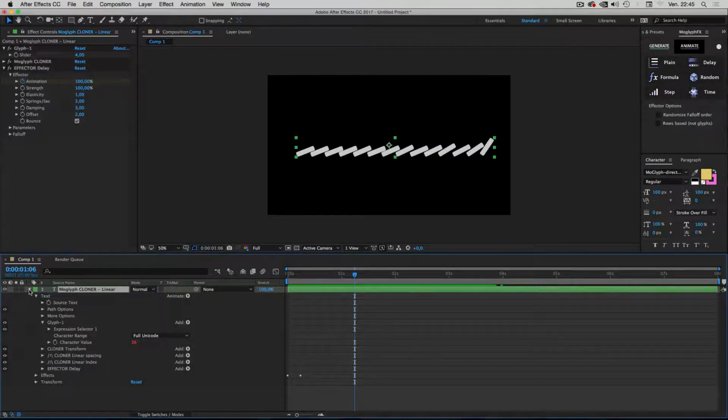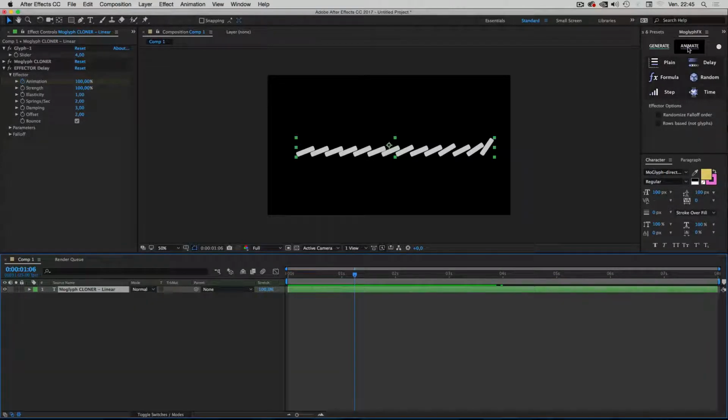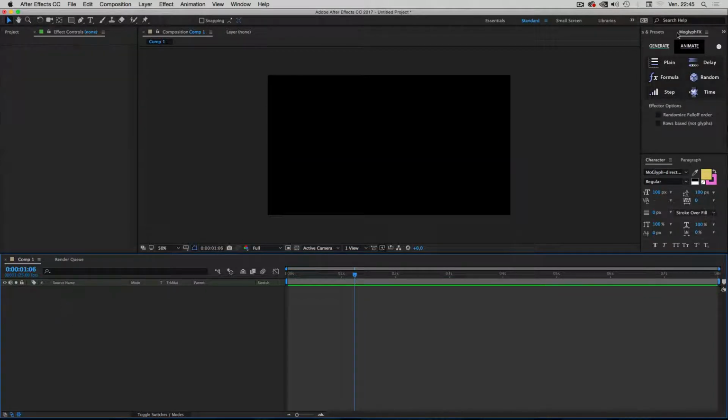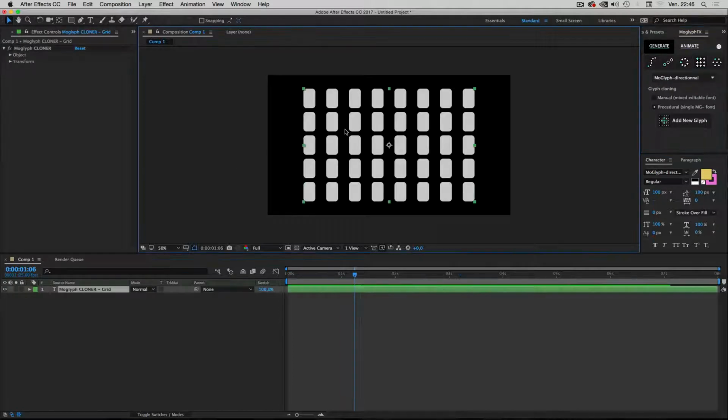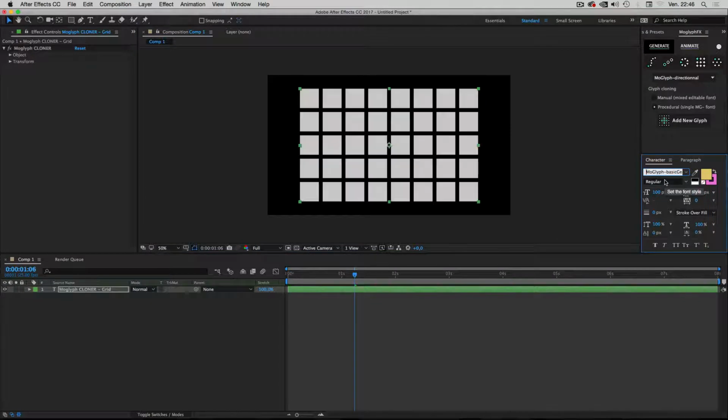So let's continue the overview of the animate tab. So the next one is called the formula effector. So I will recreate a Moglyph cloner from scratch. So let's go to generate. I will choose again a grid effector. I will choose basic geometry. Okay, so I will click on Moglyph grid.